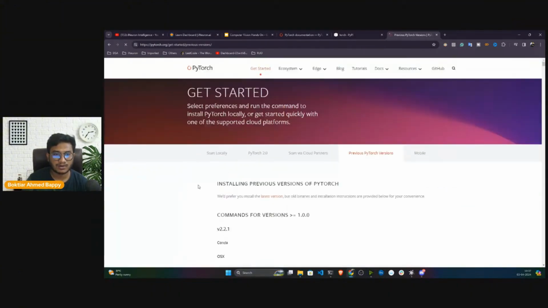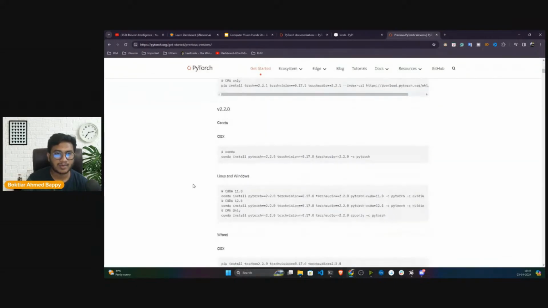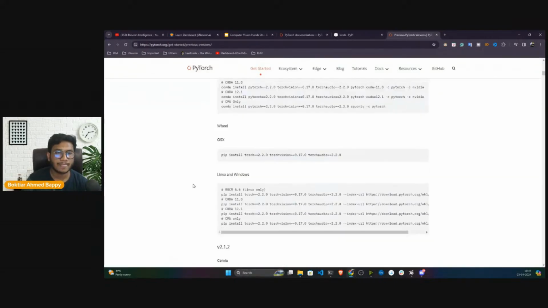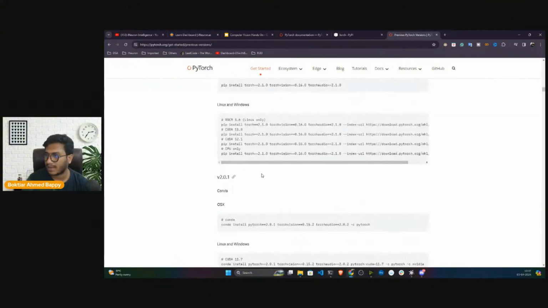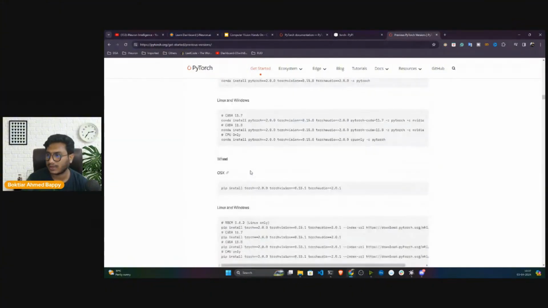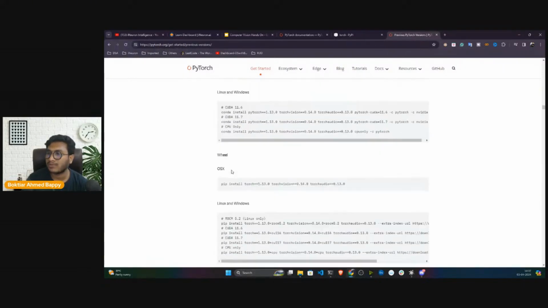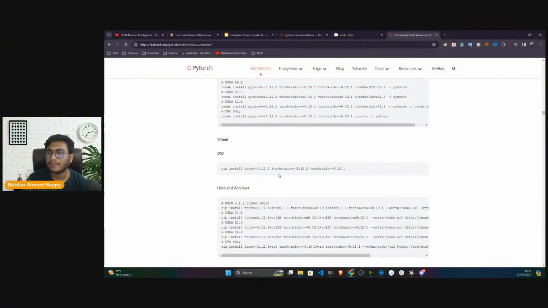So it has lots of previous versions as well, apart from 2.2. You can see lots of versions are available. You can also use a previous version of PyTorch. Let's say you need PyTorch for a specific project and you want to use 2.1.1. At that time, you can also install the previous version of PyTorch. It is also possible.